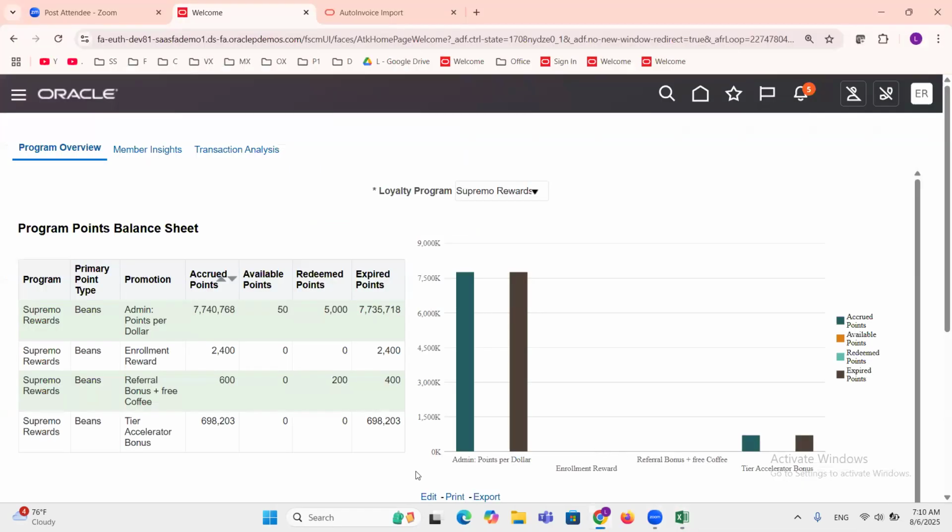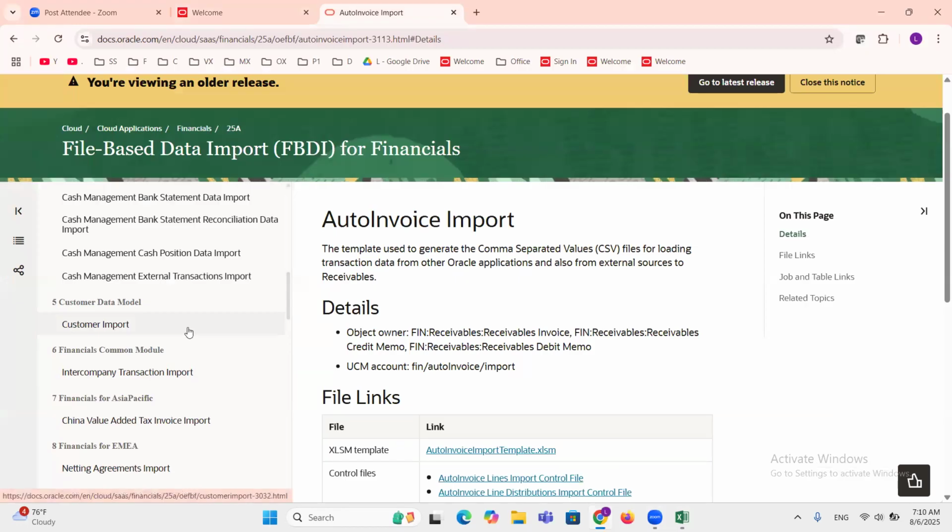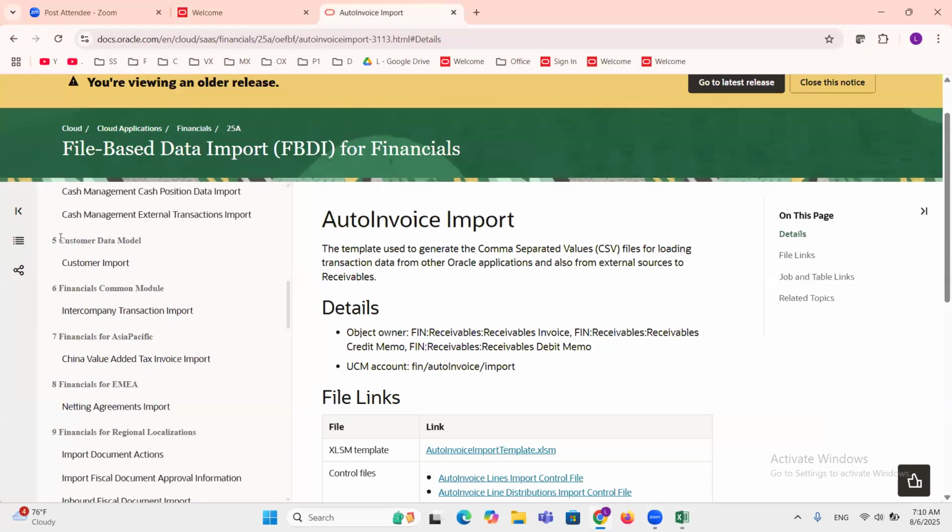Go to OER. In the OER, we have the section called customer data model. Here one template is available, but this template is a very complex template. There will be n number of fields which are not required in reality. The template is available with parties information and many other details.